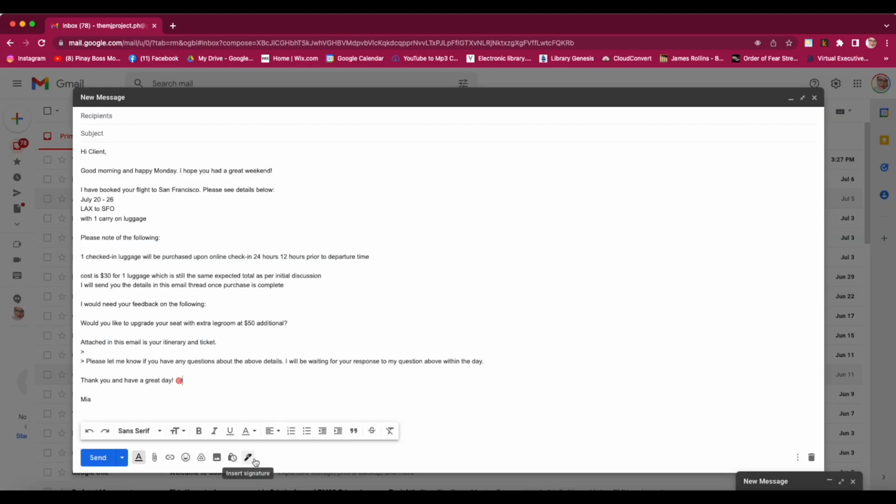Last feature in our formatting features would be insert signature. So all you have to do is click on signatures. You can choose either no signature or manage signatures. For manage signatures, here in Gmail, you can actually have different types of signatures that you can assign to a specific email or you can use in different emails. This will also be discussed in another video that talks about just creating signatures.